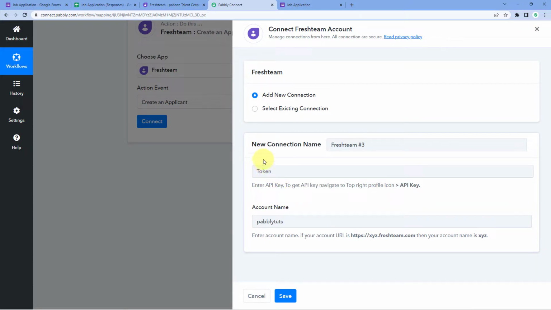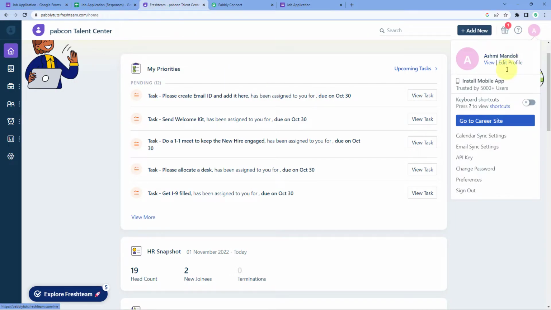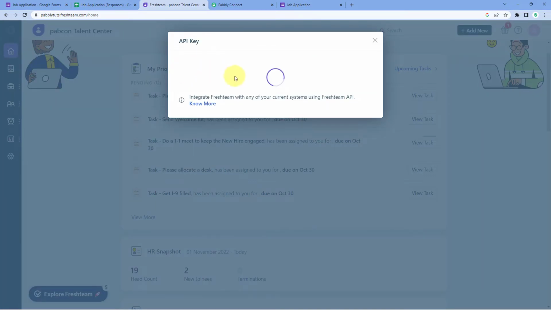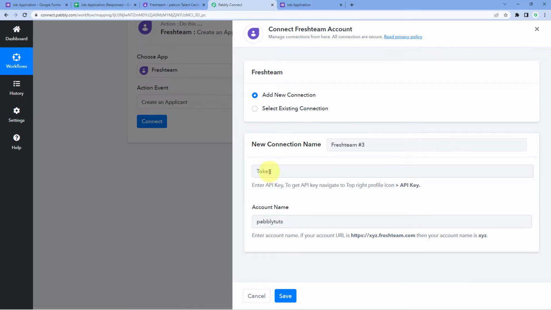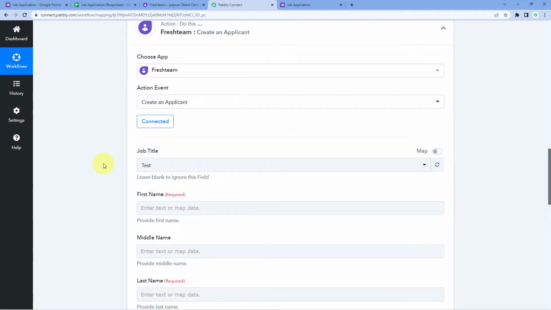After that, it is asking us for the API key. Now to get the API key, just go back to your Freshteam's account. On the right side, click on this profiles option and click on the API key button over here. Of course, I'm not a robot, just select it, and here you can see the API key. Just copy this API key from here, go to Pabbly Connect and paste it over here and click on save. So as we click on save, we can see that the connection between Freshteam and Pabbly Connect is completely done.